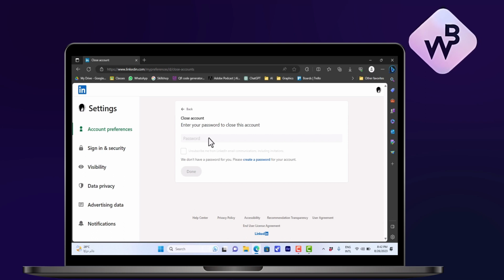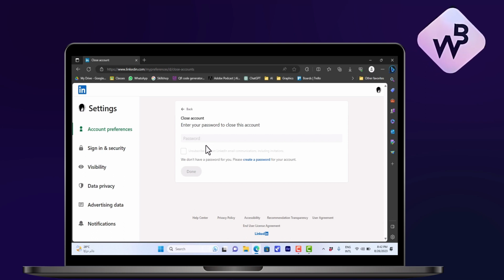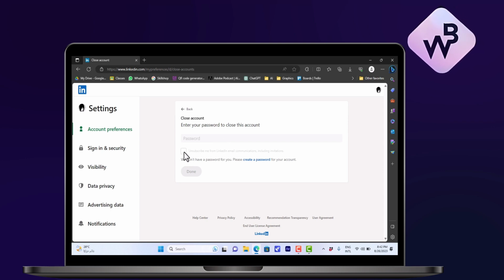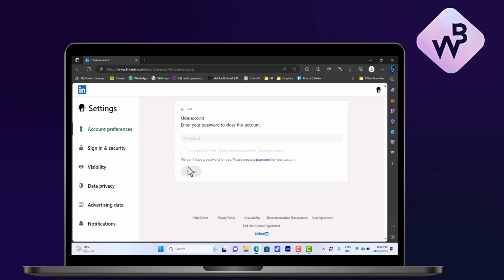So what you want to do here is enter your password to confirm it is you. And then, if you want to, unsubscribe from the email communications, and then click Done, and your LinkedIn account will be closed.